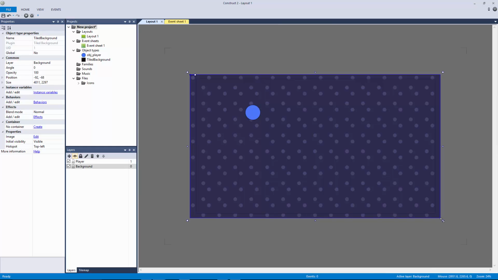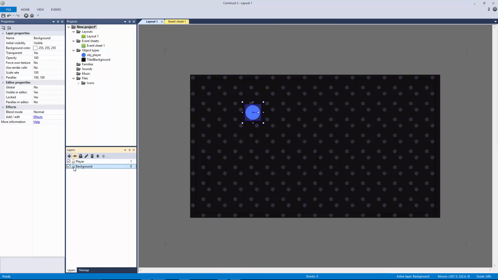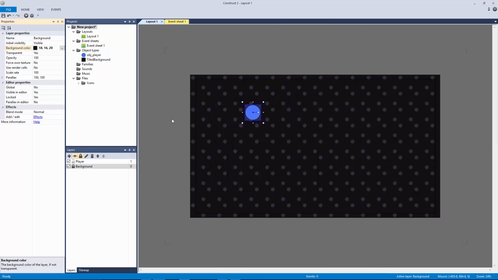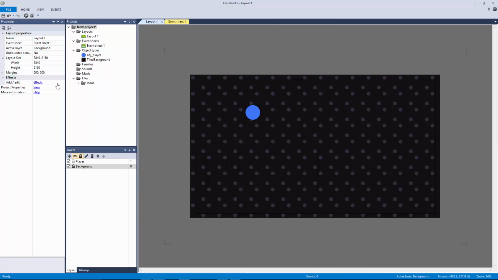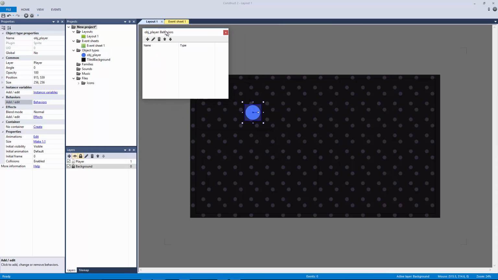And what we are going to do is go to our player, which should be on the player layer. Let's lock this background layer, and before we do that, let's change the background color. Let's select the middle color here, so not the dots. And now we pretty much have this set up. Let's set unbounded scrolling to yes. And let's go to our player and add its behaviors.